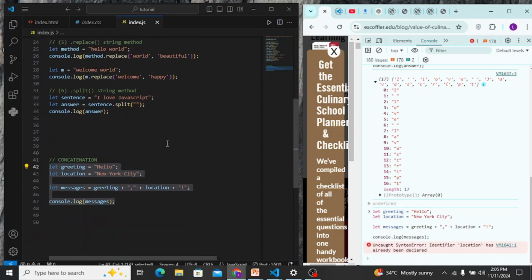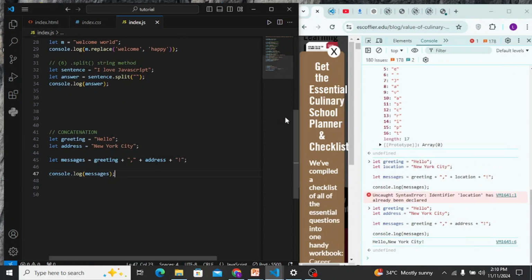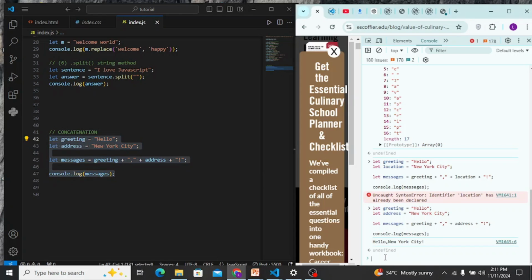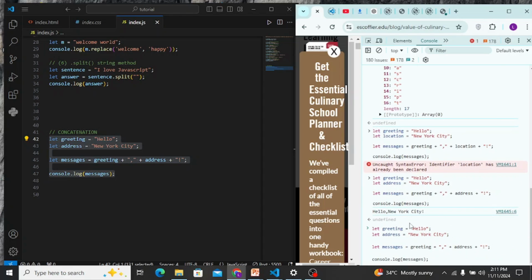So let's debug why we are having an error. Guys, I think I've seen where the error is coming from. It seems like we have already declared a variable and named it location before. That is why it didn't work. So I have changed this variable to address, and then I called it say address. Let's copy and paste it into our console, paste it here and then press enter.